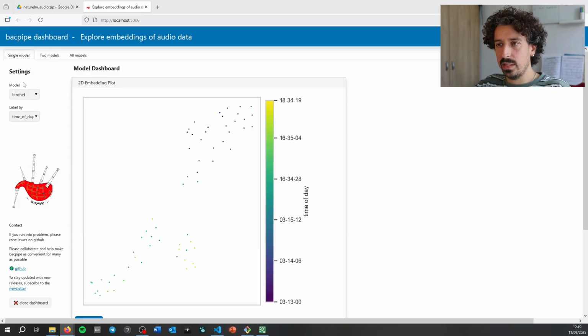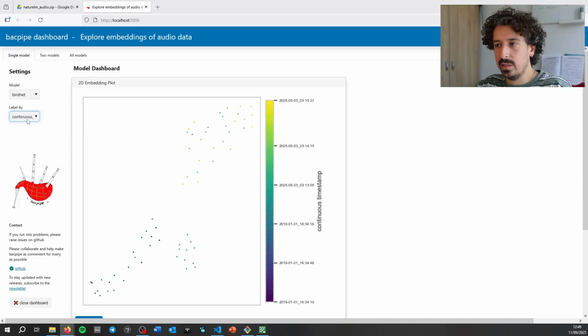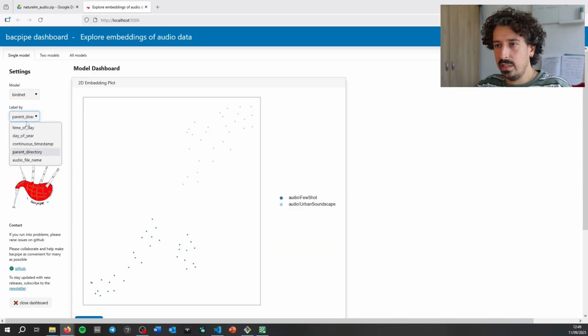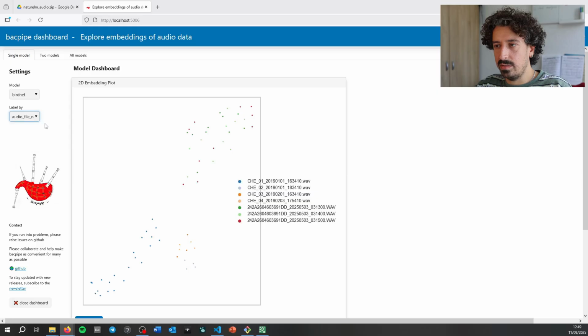So in a single model case, we have this drop-down of all the models that were used to generate embeddings. Now let's select Perch, for example, or BirdNET. Then we'll see that we have different embeddings. And now you can specify what you want to label it by: time of day, day of year, continuous time step, parent directory, or audio file name. Now, I know some of the formatting still needs work, but this was enough work as it is, so you'll just have to bear with me.